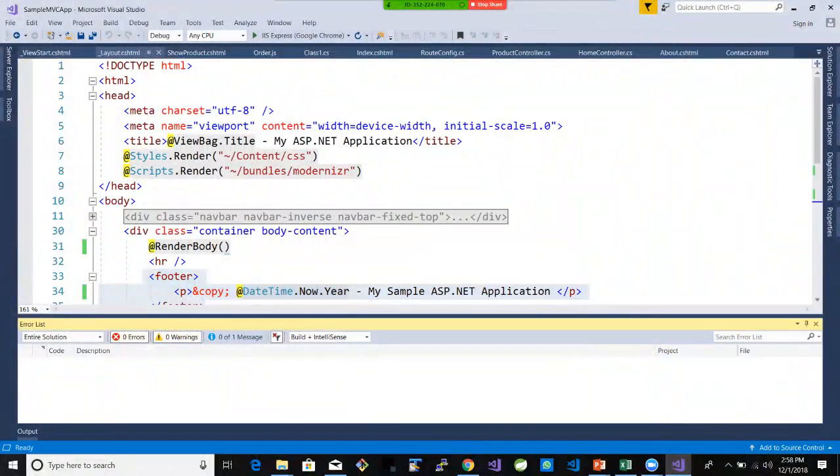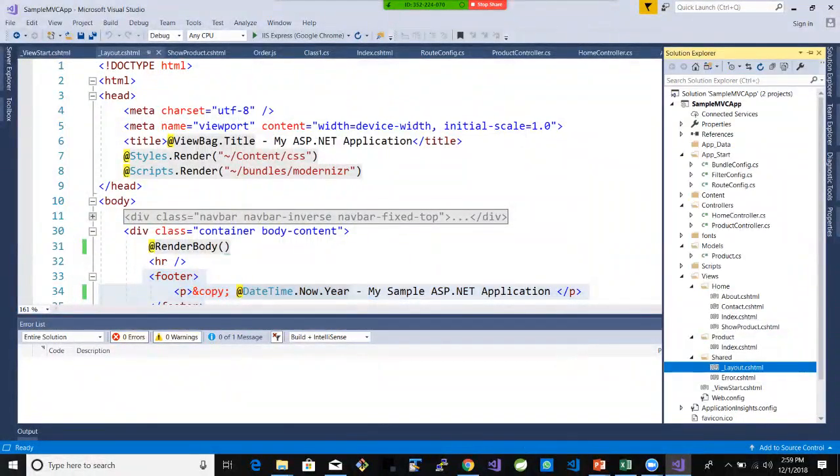Now your question may be, how does ASP.NET know? What if I change this file name, will it work? It won't.